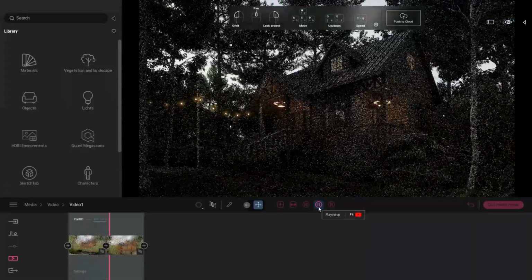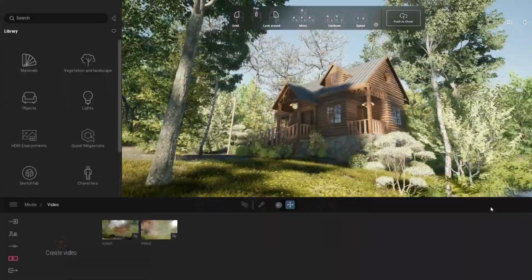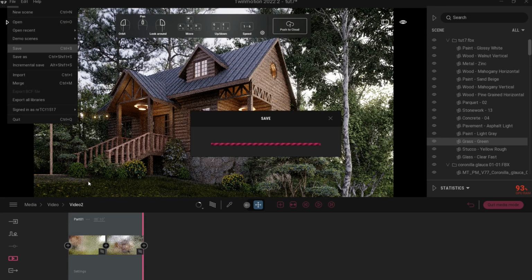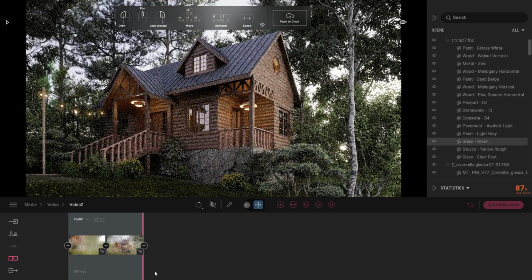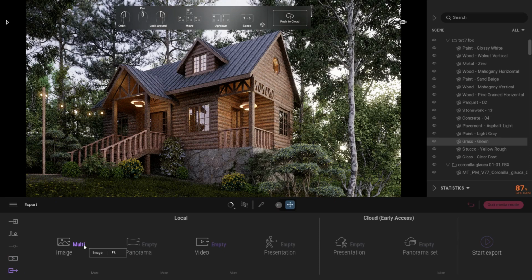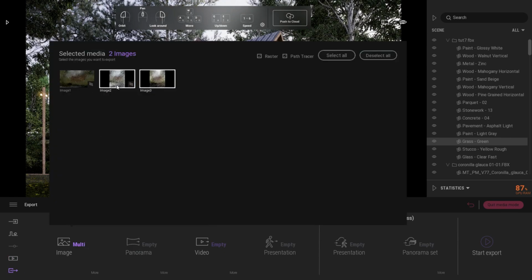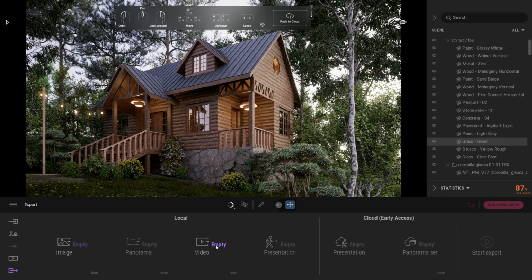If you want to add more video scene, just follow the same procedure. It's time to export our image. I forgot to mention that the video output is rendered in 4K.